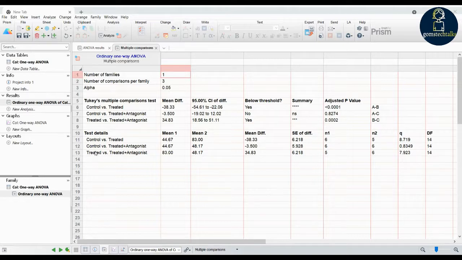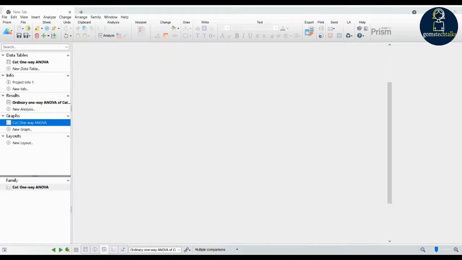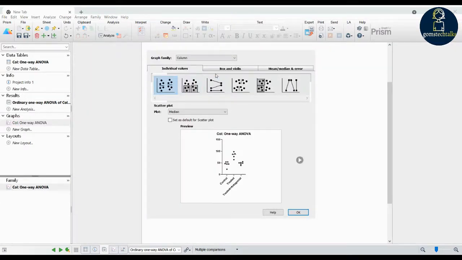So now let's go and check the graphs. As I told you, on the left side you have a graph option called one-way ANOVA. If you click on the graph, you can see that multiple graphs come up, based on the data we have used here. This is for individual values, this is a box or violin plot, and this is the mean, median, and error.